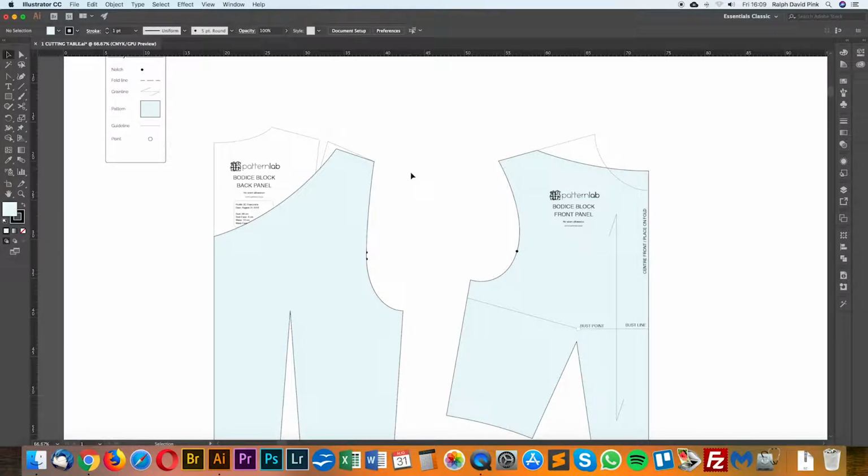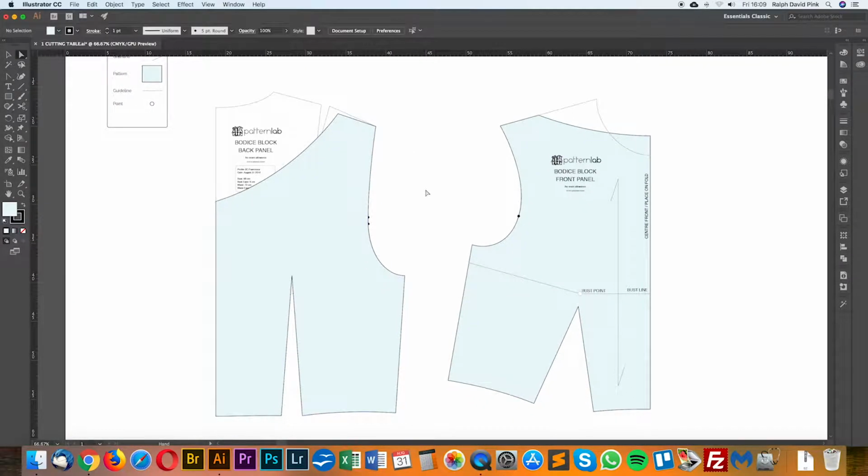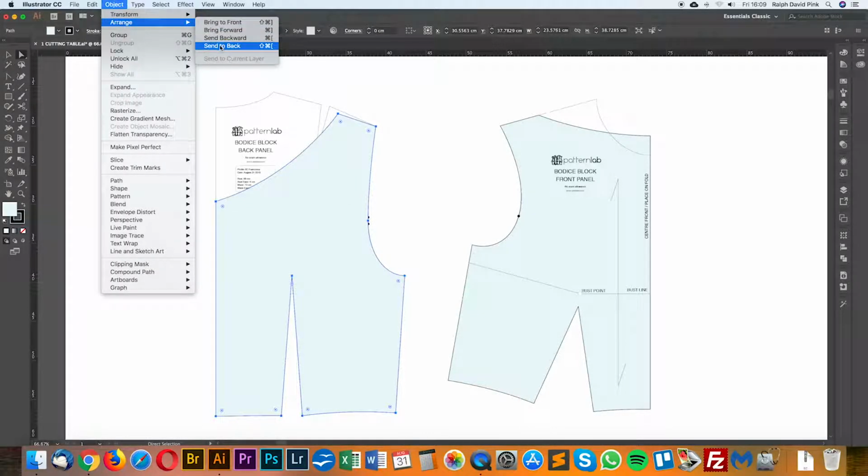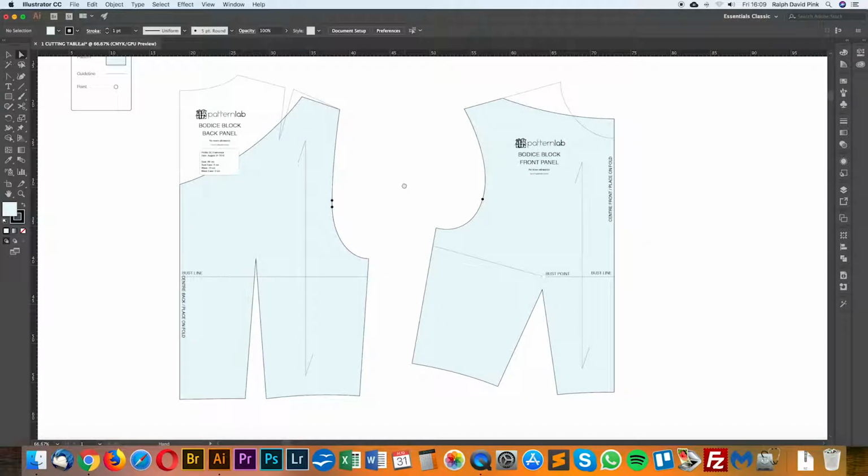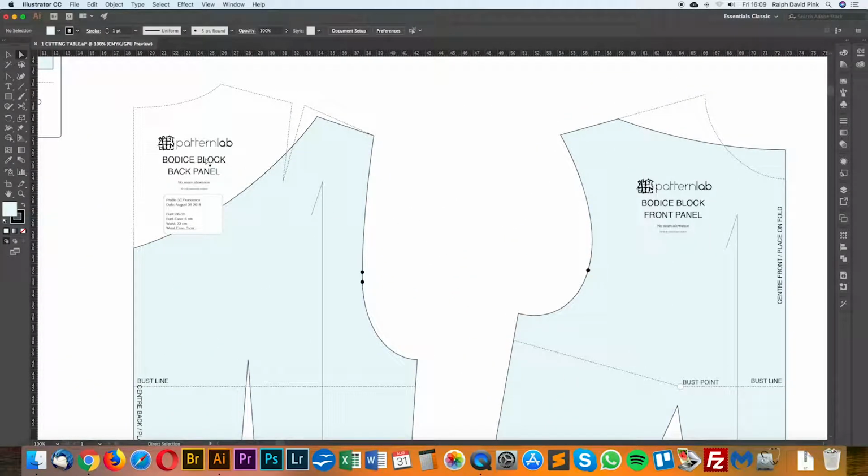But once again, Adobe Illustrator works in a layer system, so we want to send that to the very, very back. So let's go to the small selection tool, click on that, go to Object, Arrange, Center Back. And there we go. As you can see, we're kind of missing this little bit of information here, it's kind of falling off our new pattern. So I just want to basically pull that back onto here.